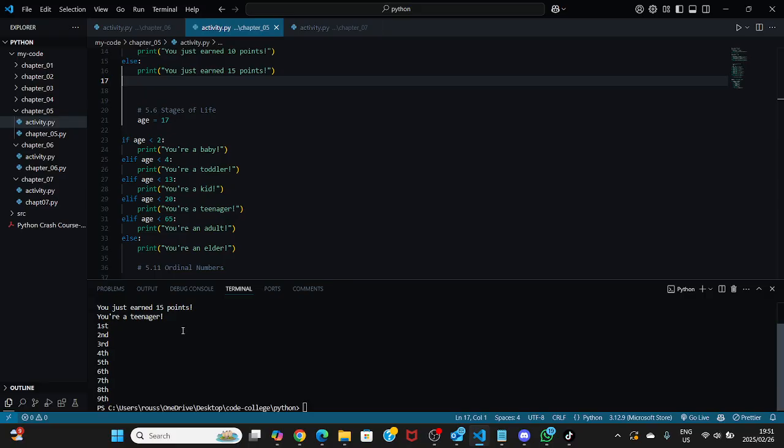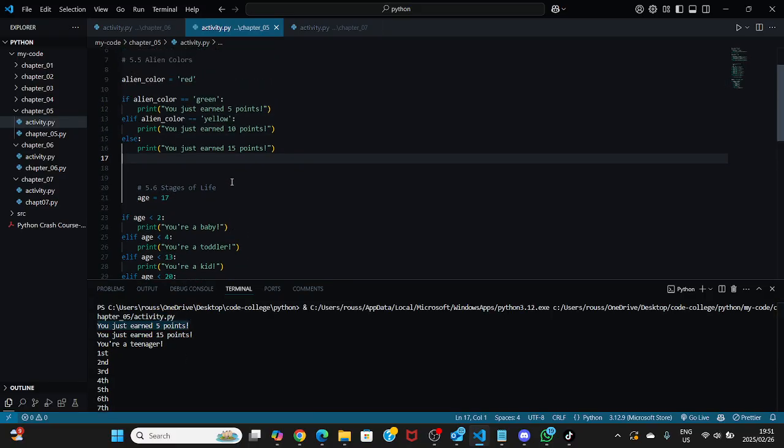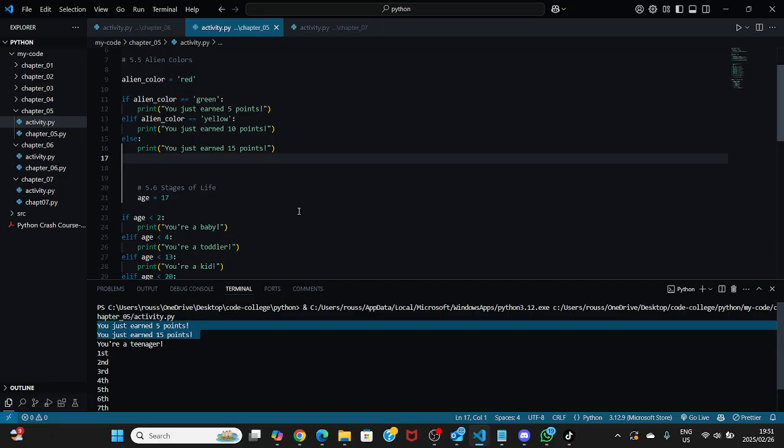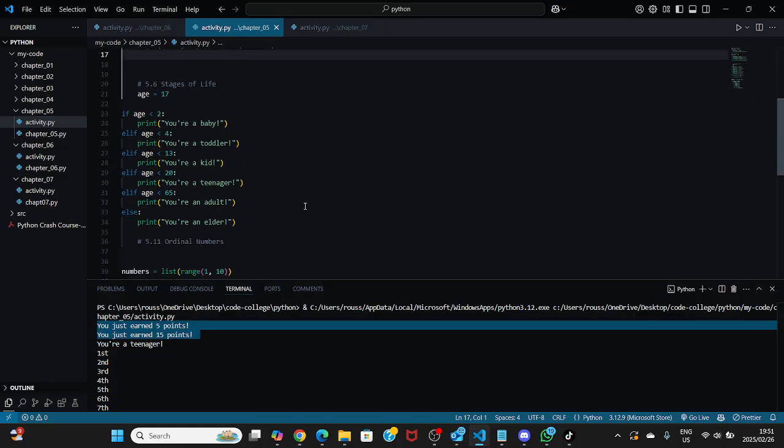I forgot to show you in my terminal for 5.5. It prints you just earned 15 points. As you can see, it did print the following. So now I'm going to be explaining 5.6.